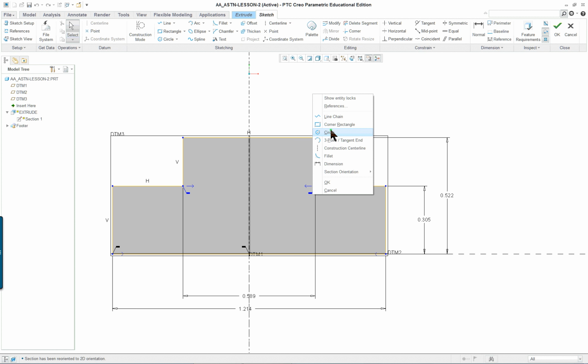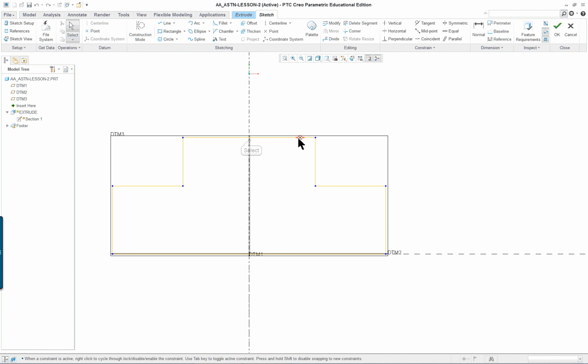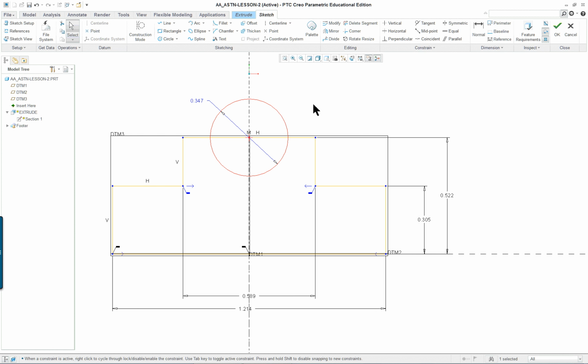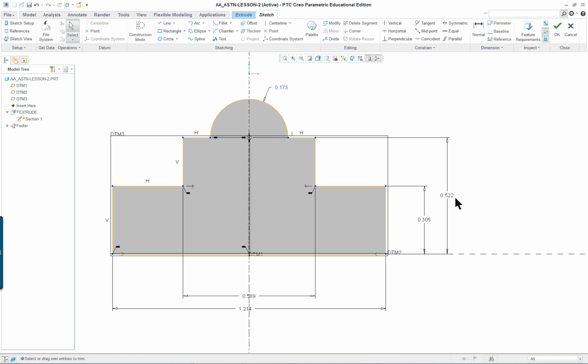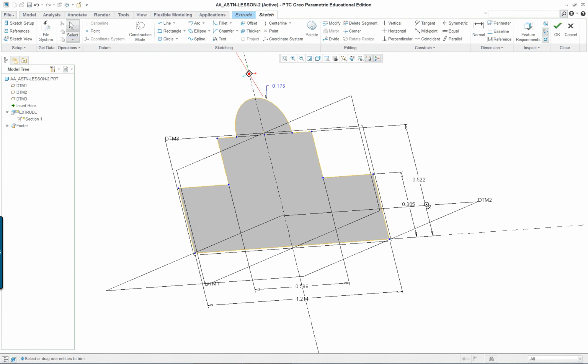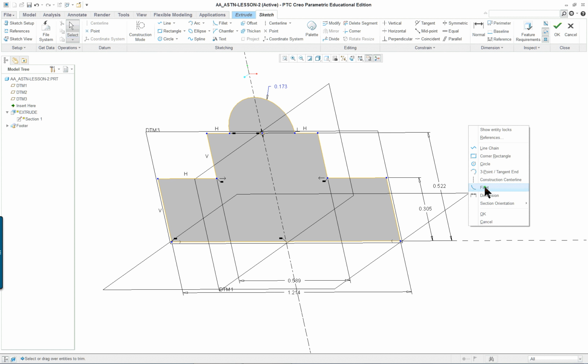Let's say, right mouse button, I think I'll put a circle in here. Middle mouse button. Now by doing that, these are crossing, so it's going to say this isn't a valid section. So I'm just going to quickly go up here and delete something. I'm going to delete those entities, and when I click middle mouse button, it shades it. That means it's an acceptable section and it will extrude.